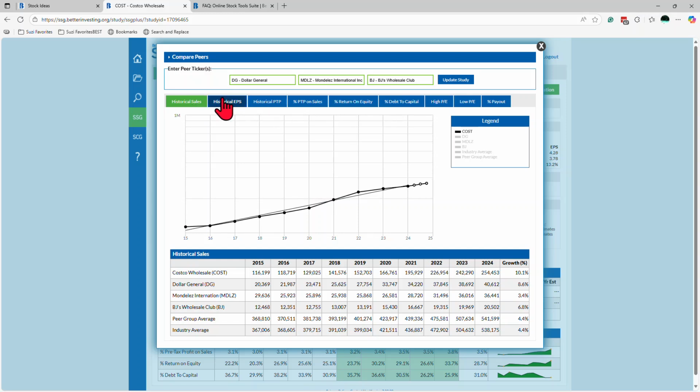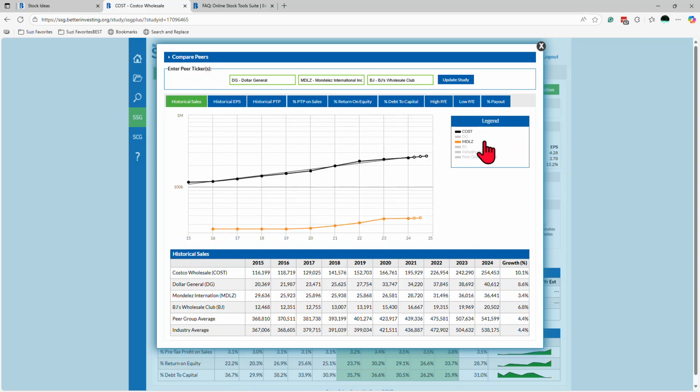Below the list of peers, there are 9 different peer comparisons. By default, only the company under study is turned on, and it's always in black in the legend. But you can turn on any other peer that's in the list.